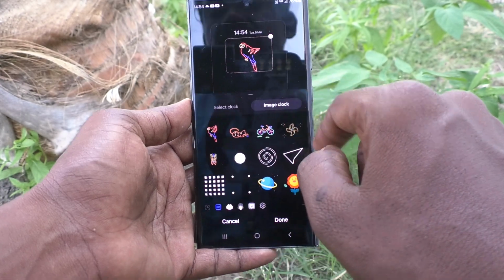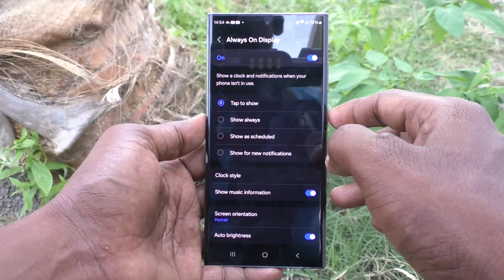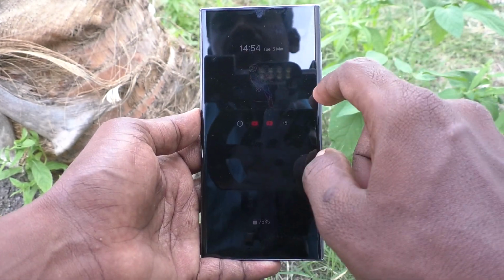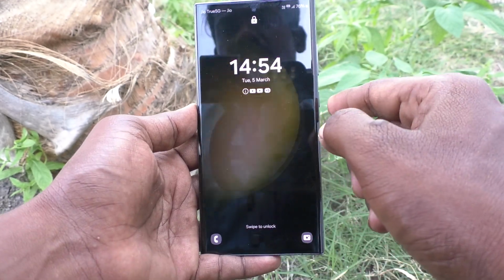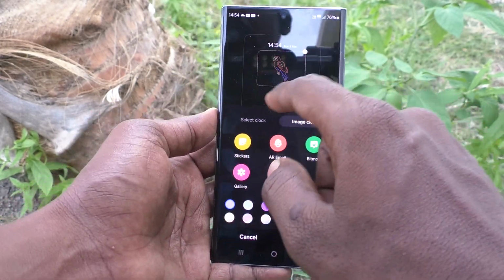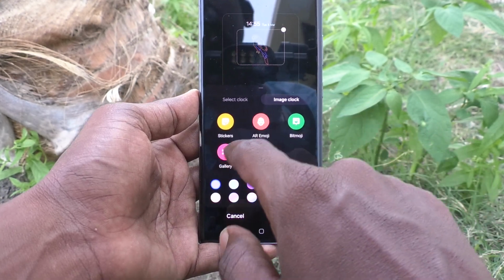I click on parrot finally and click on done and lock my screen and tap on screen. See there, parrot is showing under the clock. Also you can set your own image here. Okay, for that you have to go to gallery here, image clock.